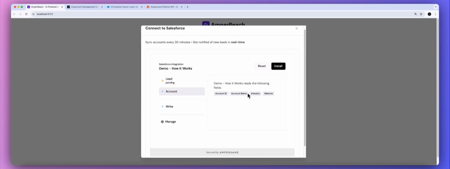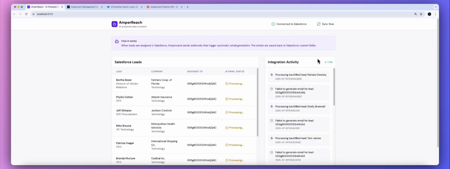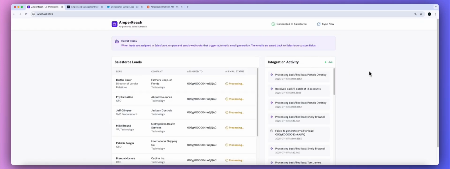This is the account, and this is the write action. So let me click install, and now my integration has been installed. As you saw, right after installing it, we have the backfill actions. So this is triggering Salesforce backfilling to my app via the webhooks.